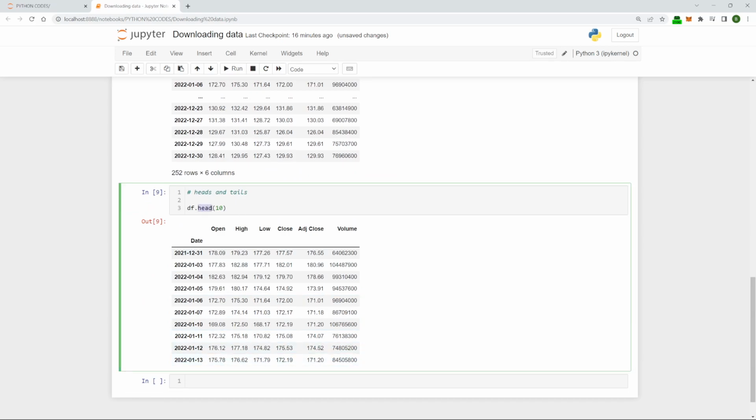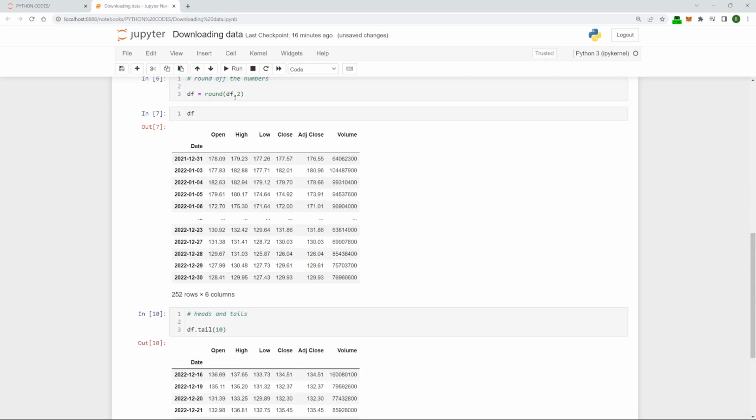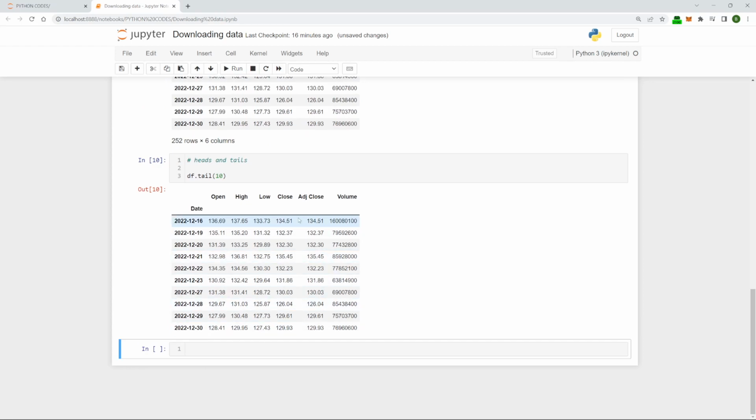Now we can do the same thing for the end, but we just call it tail. So if we make this df.tail and run this cell again, now it's brought up the last 10 rows of the data frame. So that's just a few little quick things that we'll just start off with here.